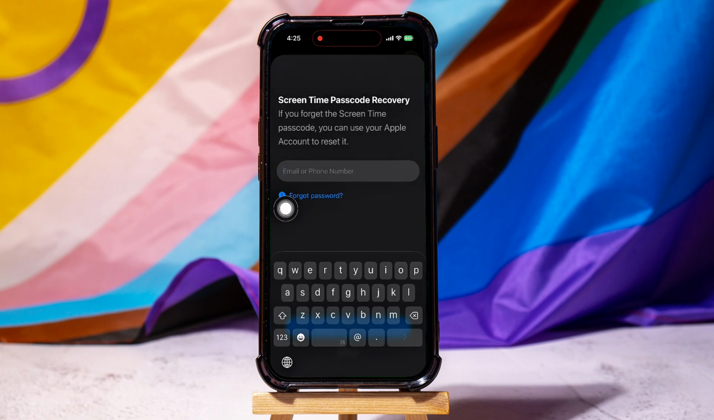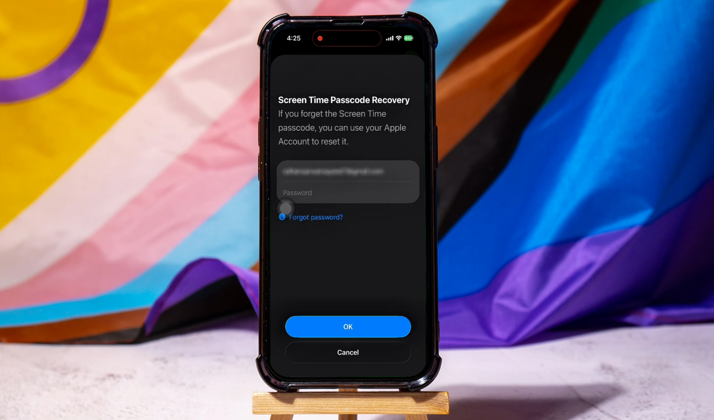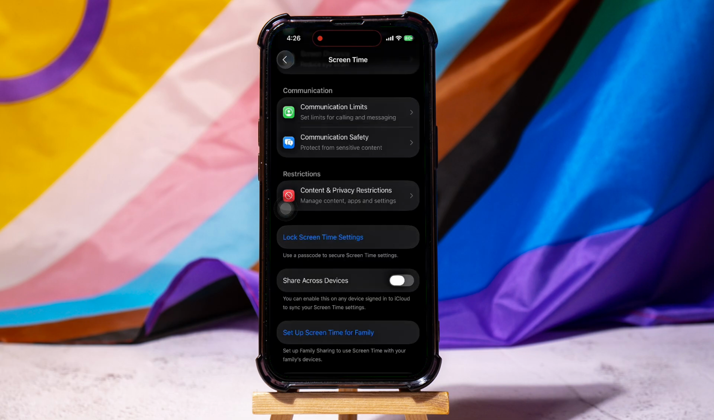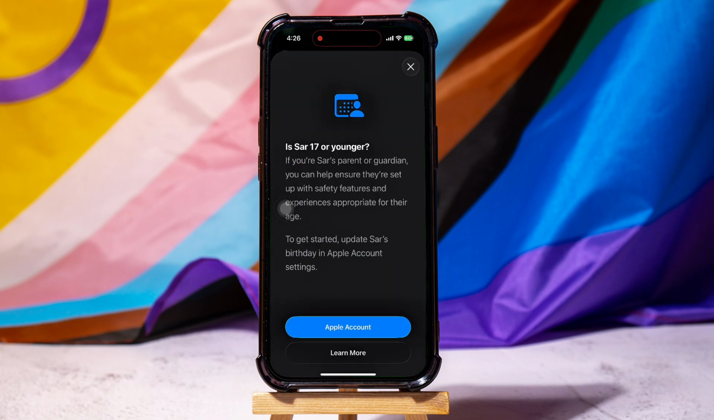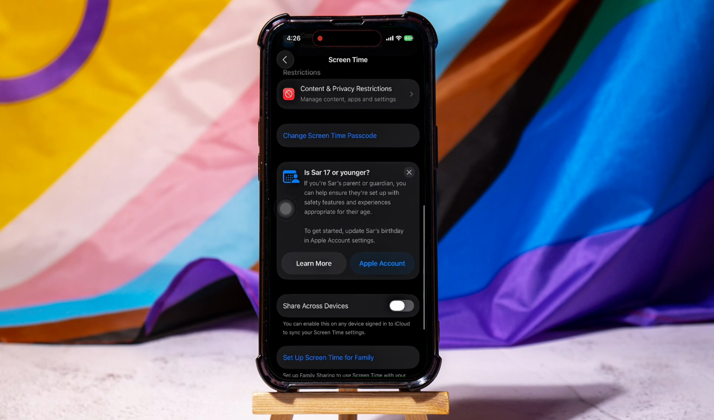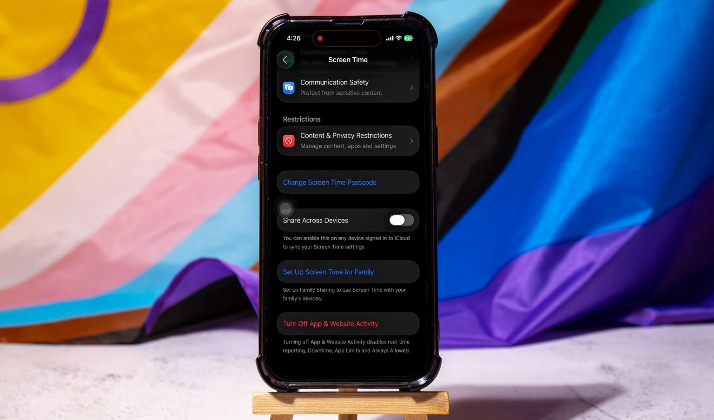Next, set up recovery by entering your Apple ID and password, then tap on OK. This allows you to reset the passcode using your Apple account if you ever forget it. The screen time settings are now secured with a passcode, preventing any unauthorized changes. Following these steps, you can easily turn off the Ignore Limit on an iPhone.